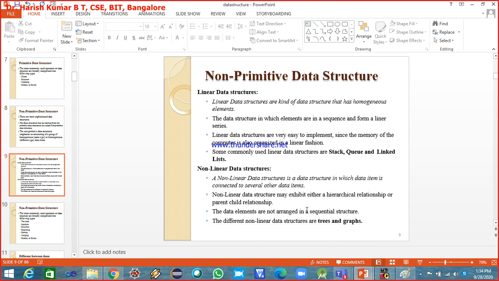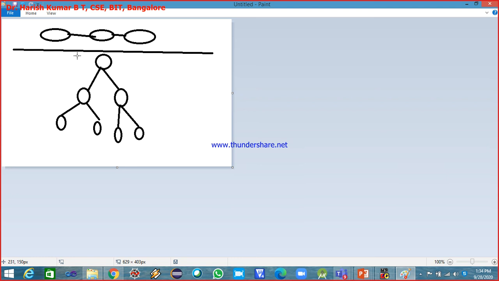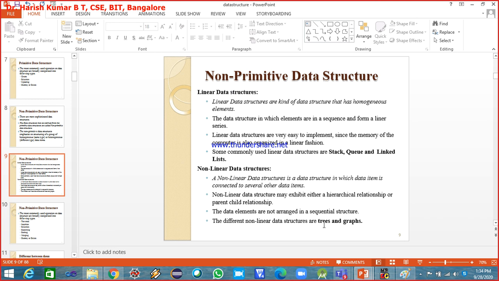So data elements are not arranged in a sequential structure, and the best examples for non-linear data structures are trees and graphs. What I have written here is a tree. Similarly, you can also have a graph. So we'll understand later when we get there.